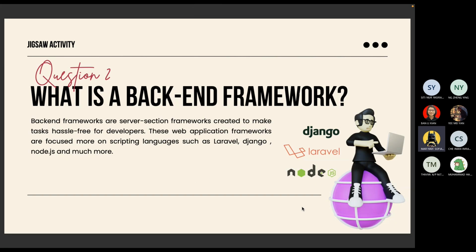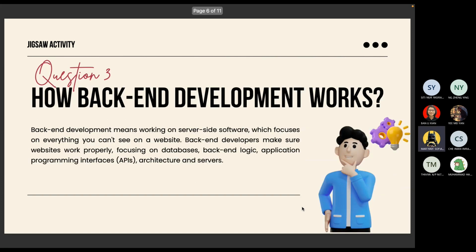Okay, second question is what is a backend framework? Backend frameworks are server-side frameworks created to make tasks hassle-free for developers. These web application frameworks are focused more on scripting languages, such as Laravel, Django, Node.js, and much more. So how does a back-end developer work? Back-end development means working on server-side software which focuses on everything you can't see on a website.